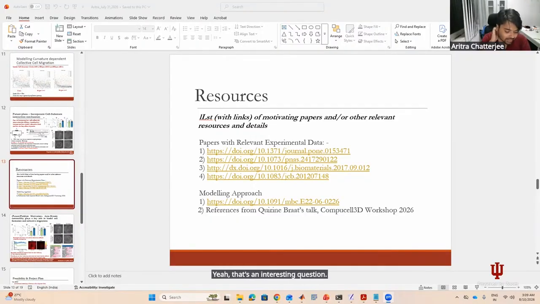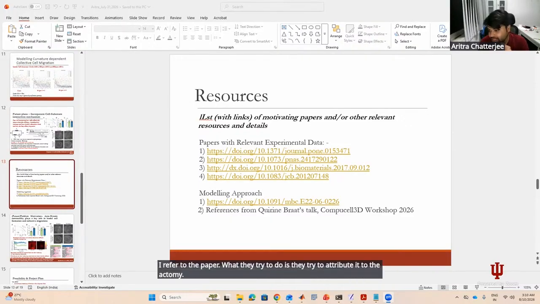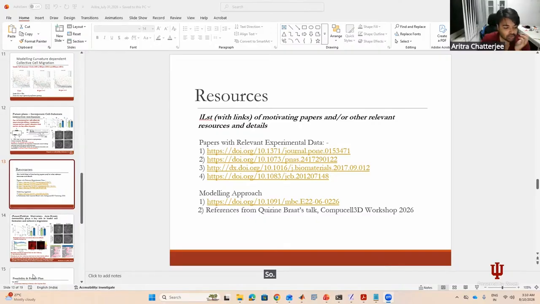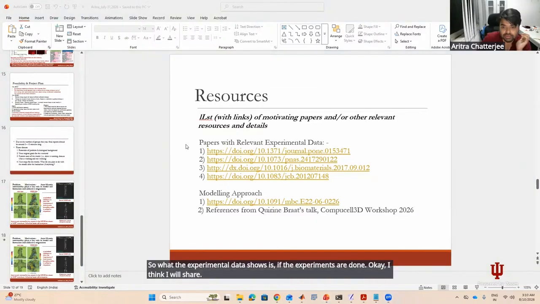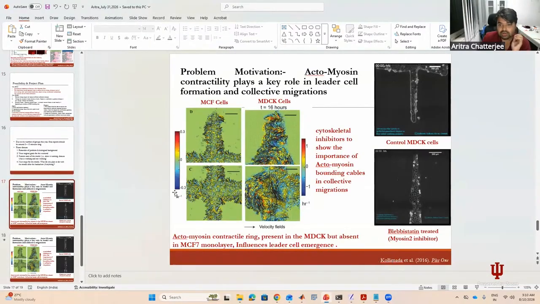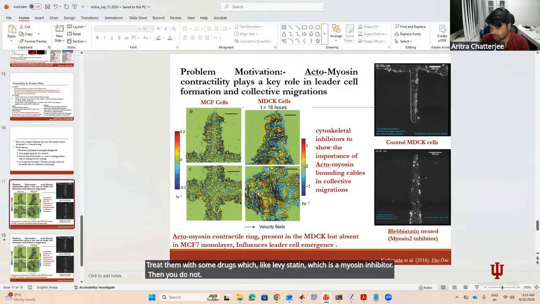So the paper, the data that I refer to, they try to attribute it to the actomyosin contractility as well as the cell cadherin strengths. What the experimental data shows is, if you treat them with drugs like blebbistatin, which is a myosin inhibitor, then you do not see the migration at all. So that is one important factor which says contractility is important.